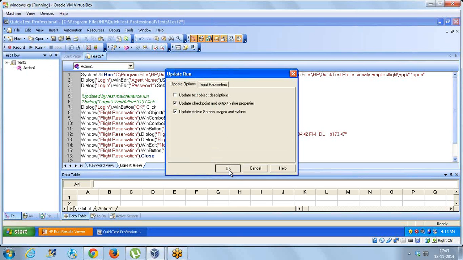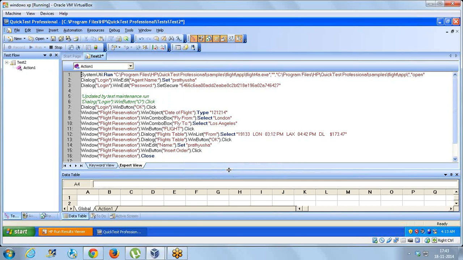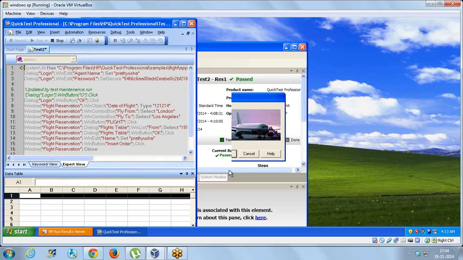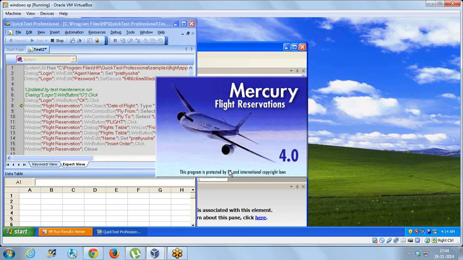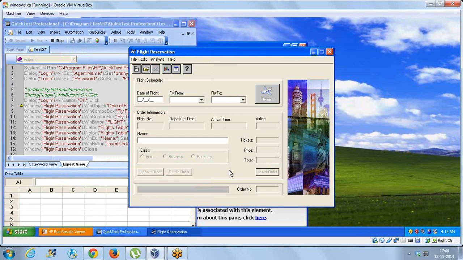Okay, so again click OK. Now if there are any changes made in the checkpoints, it will show you. Since there are no changes made in the checkpoints, you can see that the script is running plain and there are no problems with the script.